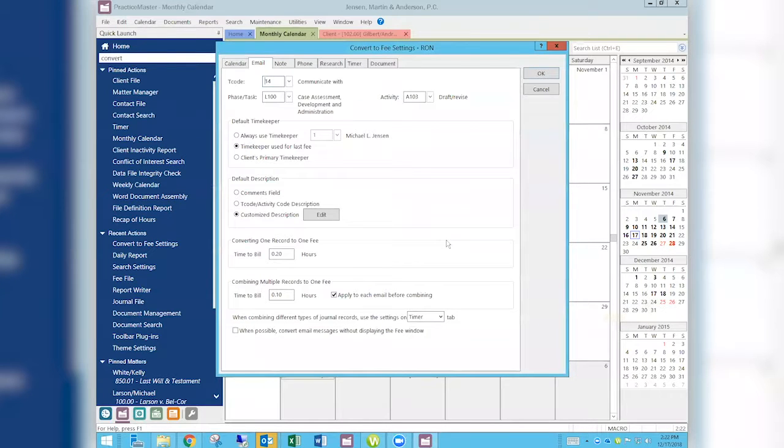So when you're just converting one email, what's your default minimum? And when you're converting multiples, what's your default minimum? And do you want to apply that to each email? In other words, if I'm converting 4 emails, do I want my default minimum to be 0.4, which is the way it would be now, or 0.1, which is the way it would be without that box checked, okay?